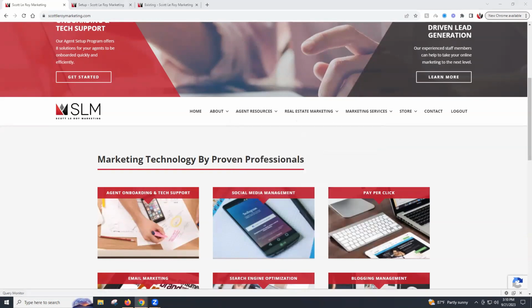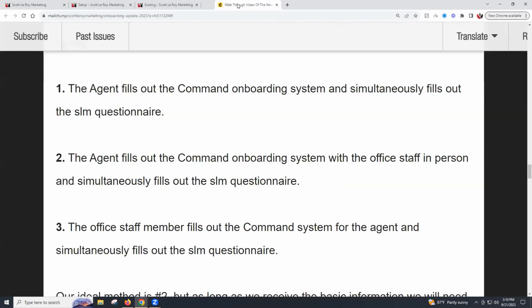Now, I know I talked about this, saying, what's the best method for someone to actually fill this out? Well, we have a couple different options available on here. I'm going to put something in our chat section very soon as well. The first option is, first and foremost, if the agent is doing the independent model and they're filling out everything possible, great. Then once the agent fills out the onboarding system, they would want to simultaneously fill out our questionnaire.